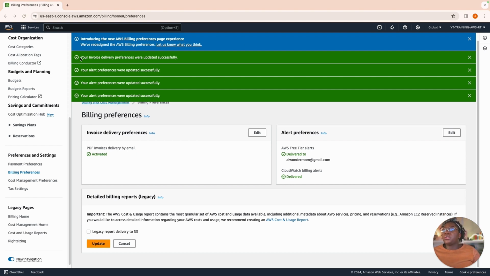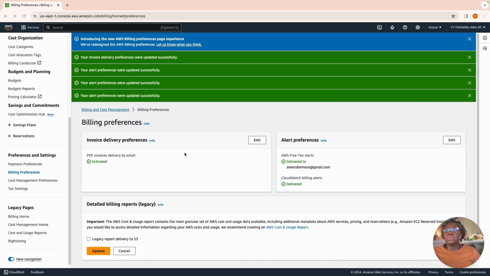So at this point, you see everything is successfully updated. Sometimes it might take up to 24 hours for you to see your billing preferences or even your budget being set, and you probably receive a notification. This is all you need for this demo, setting your billing preferences and getting notifications. And then we're going to move to the next one.